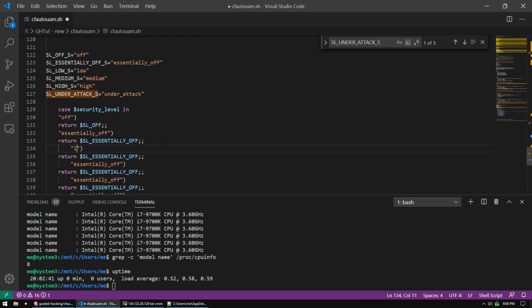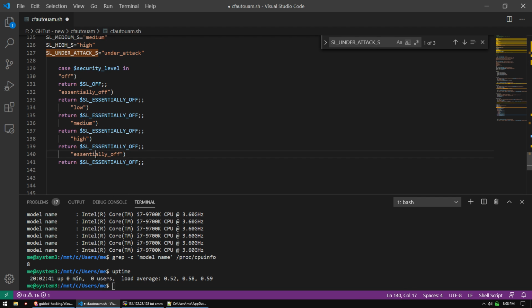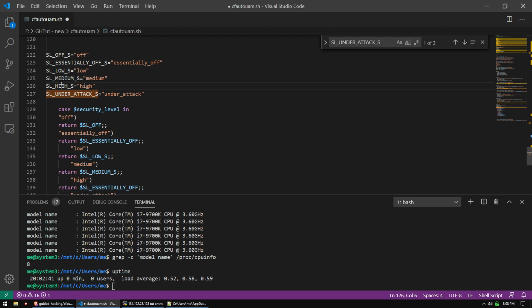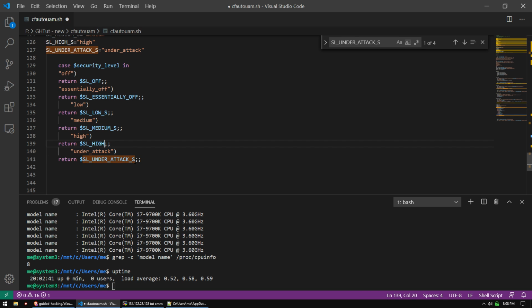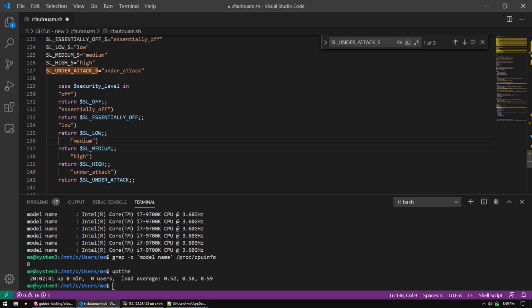So essentially off, and then low, and then we just need to get rid of those S's because we don't want the string value, we want the integer. And now we just fix this formatting.